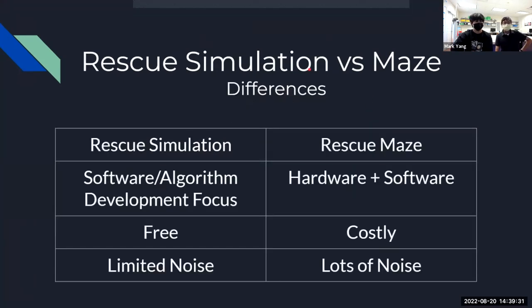Some of the differences that you would encounter with each of the competitions is that rescue maze focuses on both the hardware and software aspects of it, while the rescue simulation removes the hardware aspect. So you get to focus more on developing algorithms.